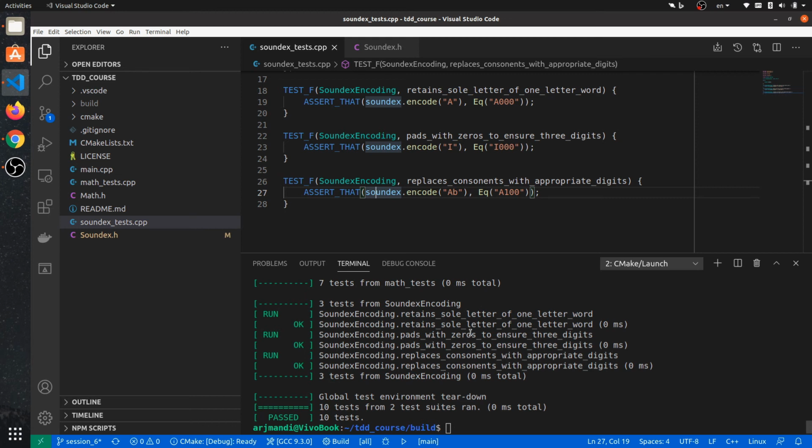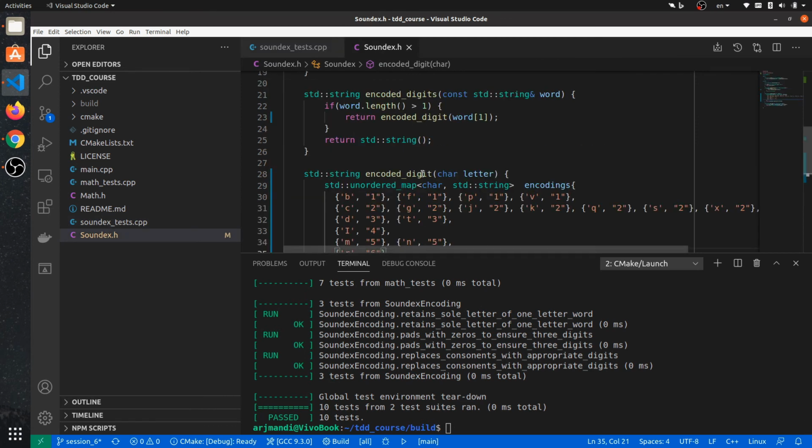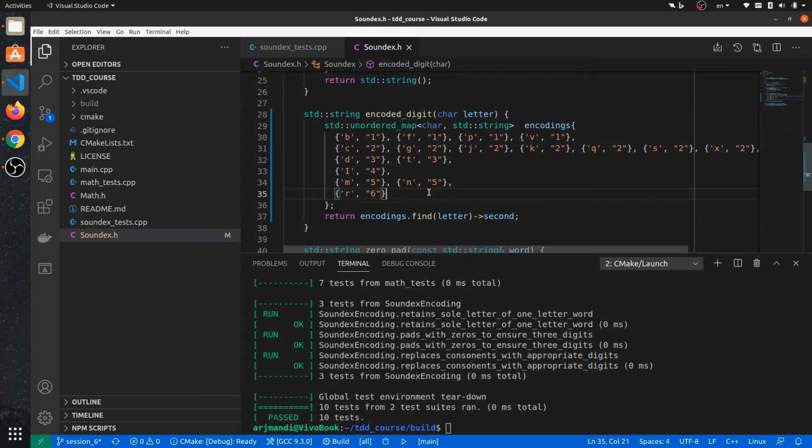Our implementation assumes that the letter passed to encoded digits will be found in the encoding map. We make the assumption to allow moving forward incrementally. But remember, to write only the minimal code needed to pass each test. But also, we still have the responsibility of thinking about a letter that doesn't appear in the lookup map. Okay, what should the function do?